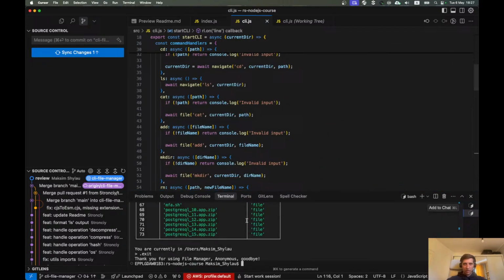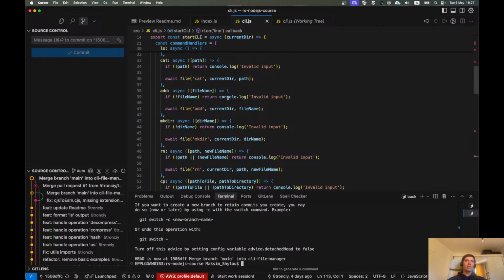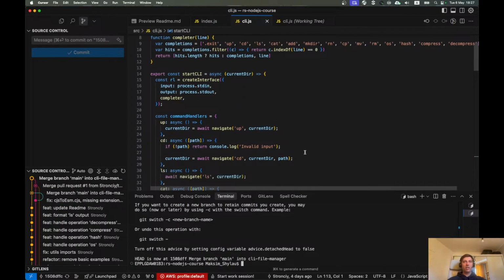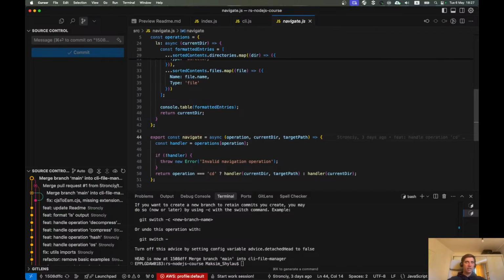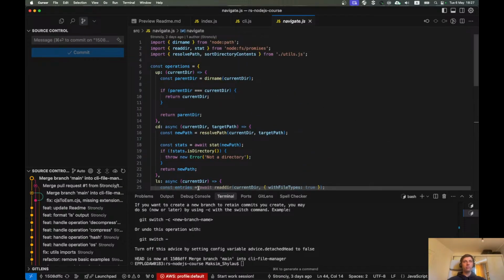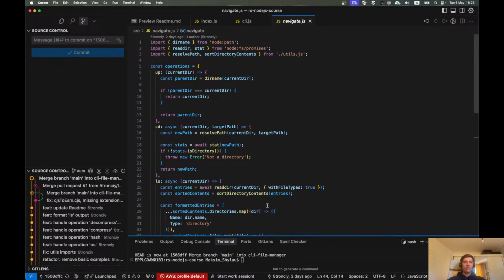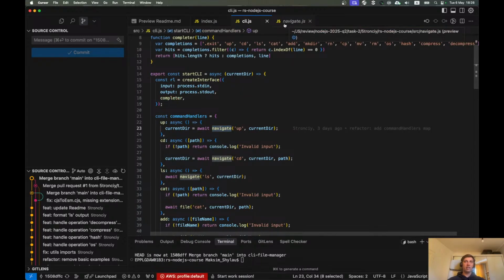Okay, good. Let's check the implementation of specific services slash modules. Let's take a look at navigate implementation. Okay, so inside of this module, we have a list of operations, just like we have list of commands on CLI level.